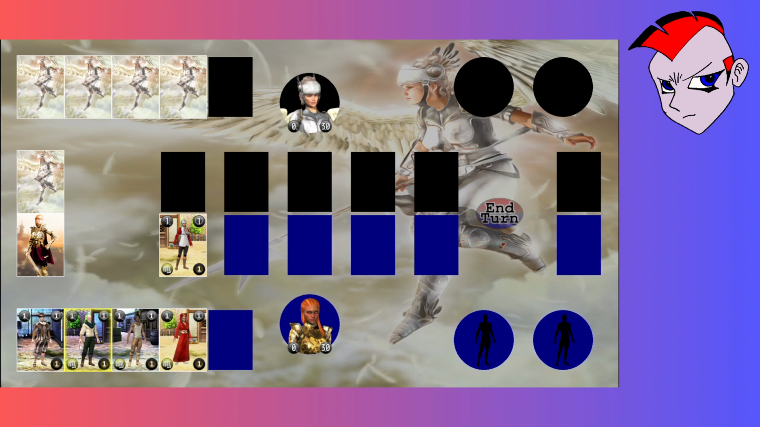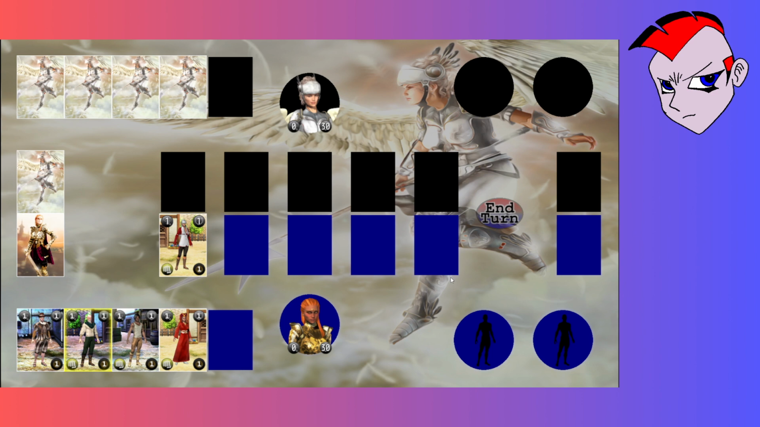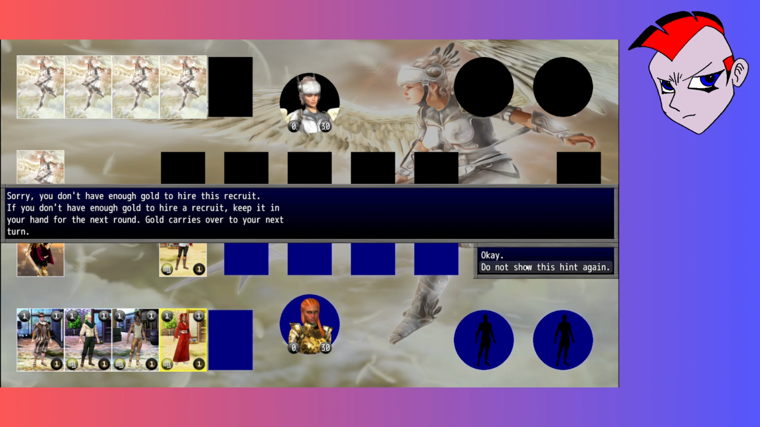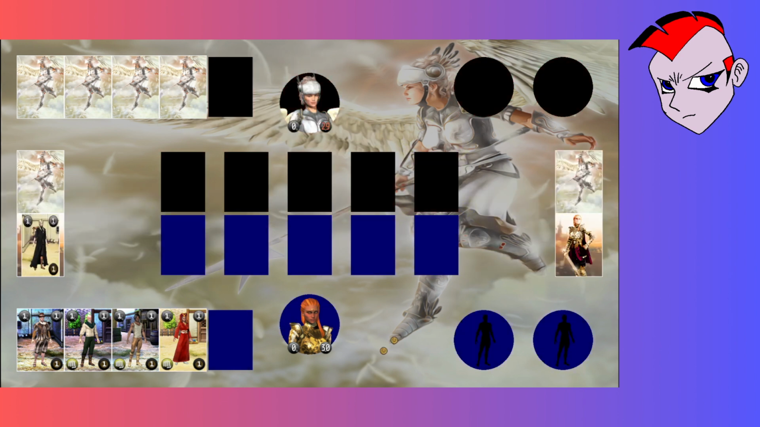So if one of the players has this card or Lord Doublethong in their deck, then decks will not run out of cards, because it will always, in the end, keep shuffling cards in each other's deck. And I'm out of gold. The reason why this message keeps coming back is because I keep restarting a whole new playthrough.